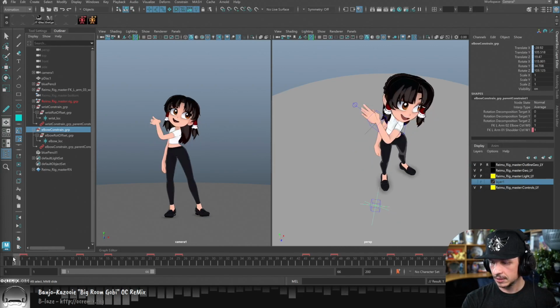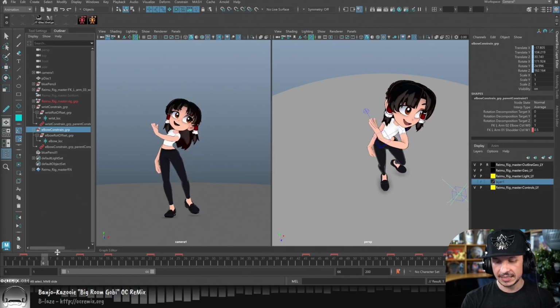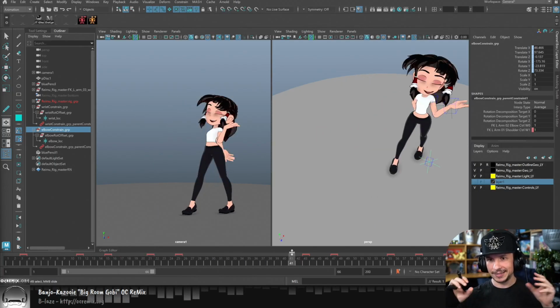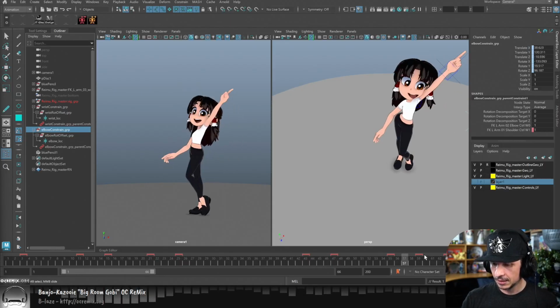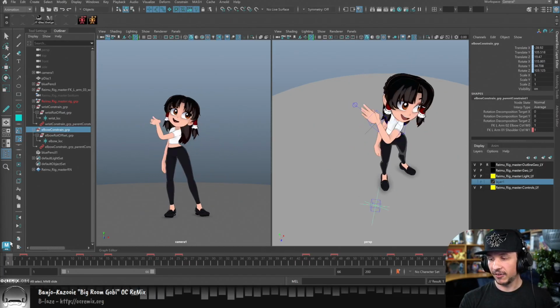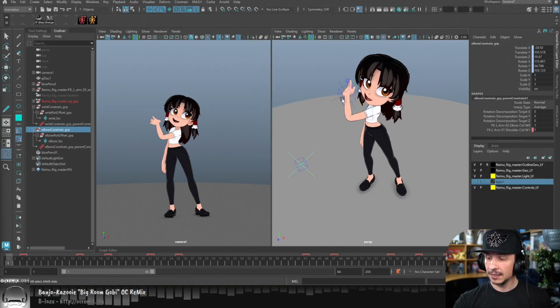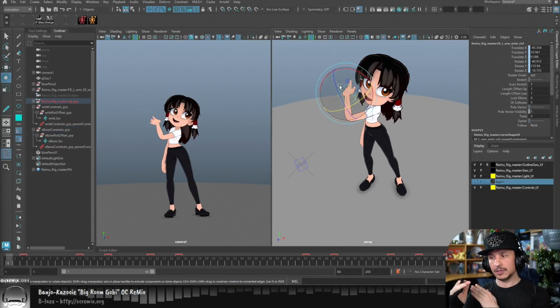There we go. And now that elbow PV is perfect right through there. So always double check before you go in and start baking anything. So now the IK is following exactly where the FK is. At this point, all I need to do is transfer from constrained data into keyframe data.